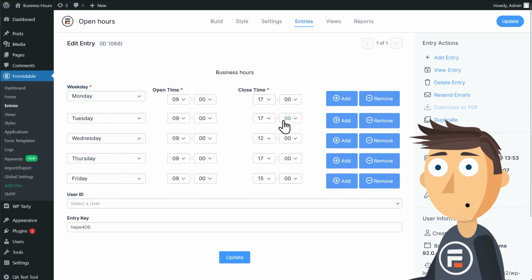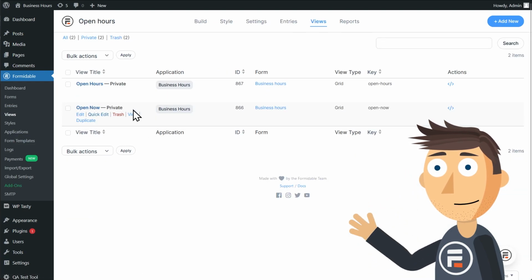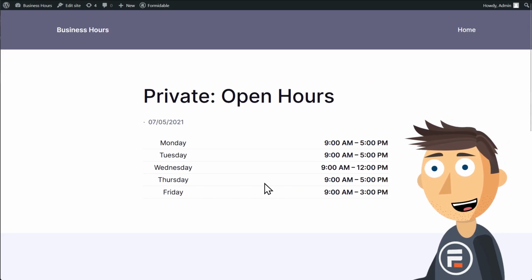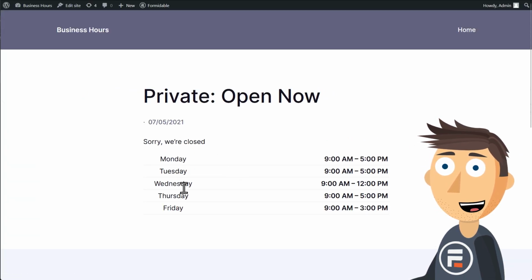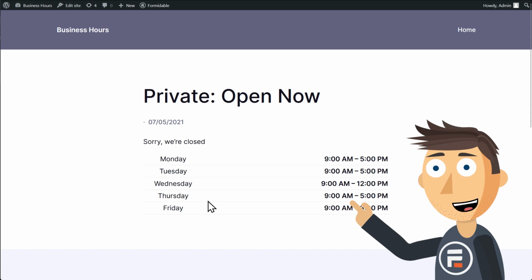Now let's check out the views this came with. First, let's check the open hours. Yep, it displays all the days from the entry and the times we're open. The open now view does something similar, but it also displays at the top if you're currently open or not.